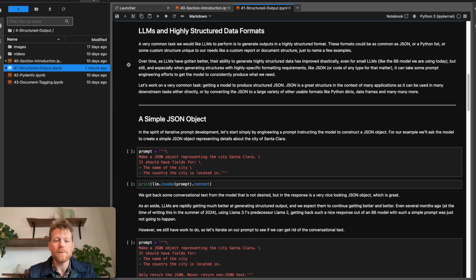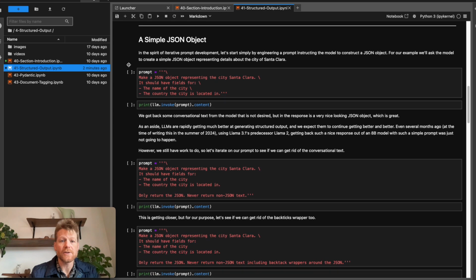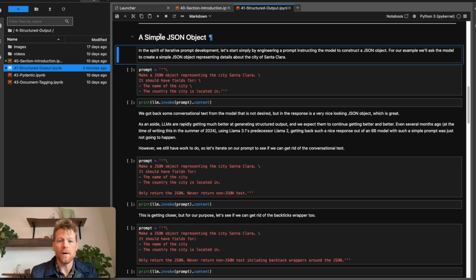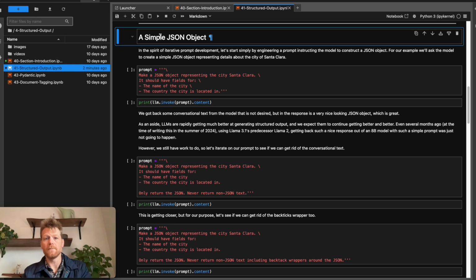So let's begin this section with work on a very common task, which is getting the model to produce structured JSON. JSON is a great structure in the context of many applications, as it can be used in many downstream tasks either directly or by converting the JSON to a large variety of other usable formats like Python dictionaries, data frames, etc. Right? So let's start with a simple Python, trying to create a simple JSON object.